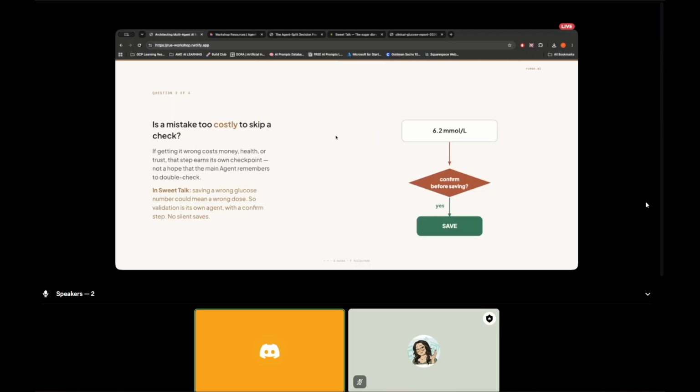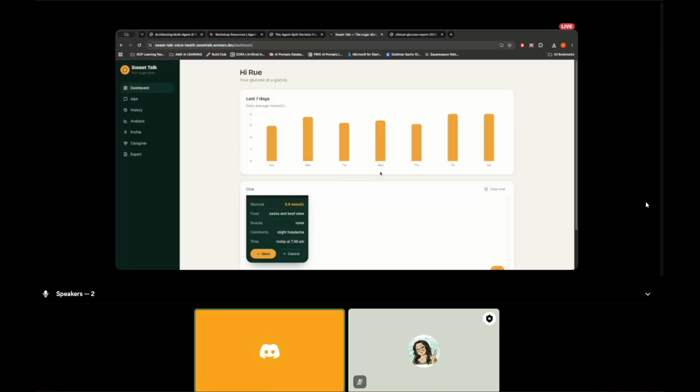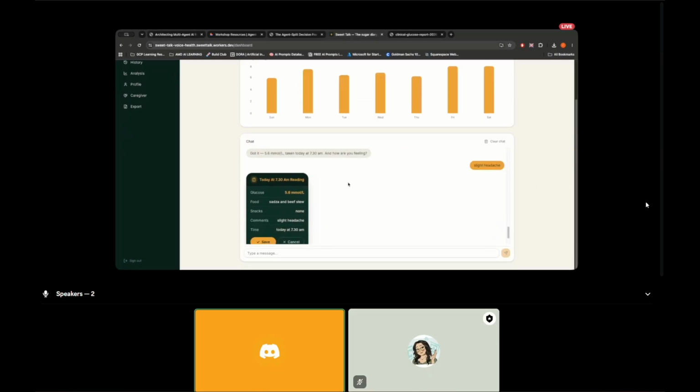Another question you can ask yourself is, is a mistake too costly to skip a check? Going back to my application, you see this confirmation box here. Imagine if this wasn't there, and it just said, okay, saved. But I'm not too sure what it actually saved. Did it save the right details? Did it actually save my glucose readings? Did it actually save the food that I ate? Did it actually take note of my headache? Did it actually take note of the time at which I took this glucose reading?